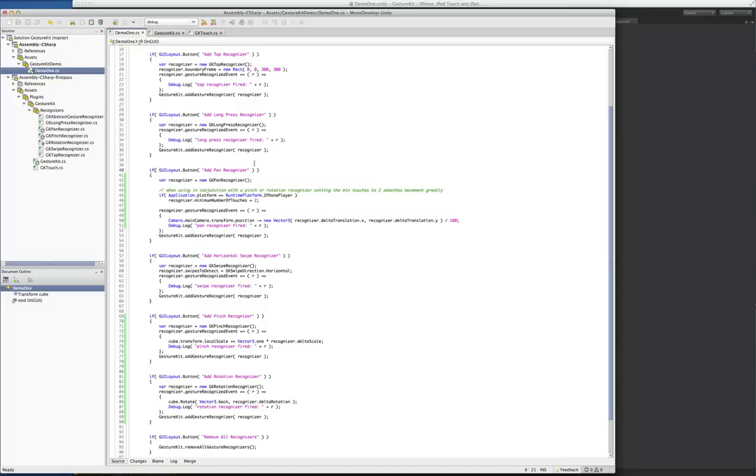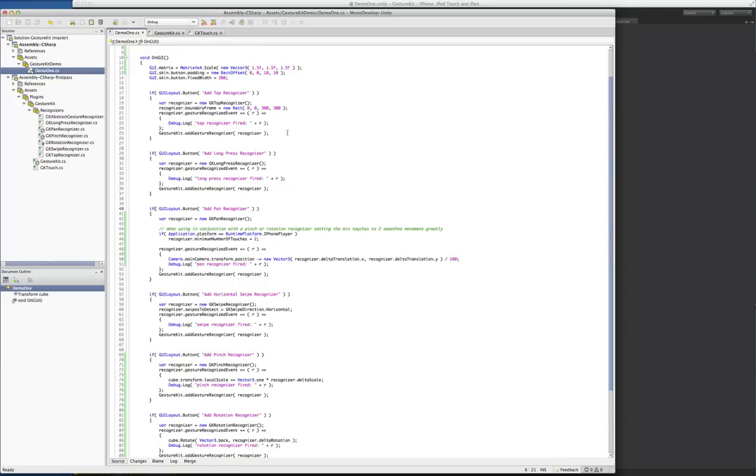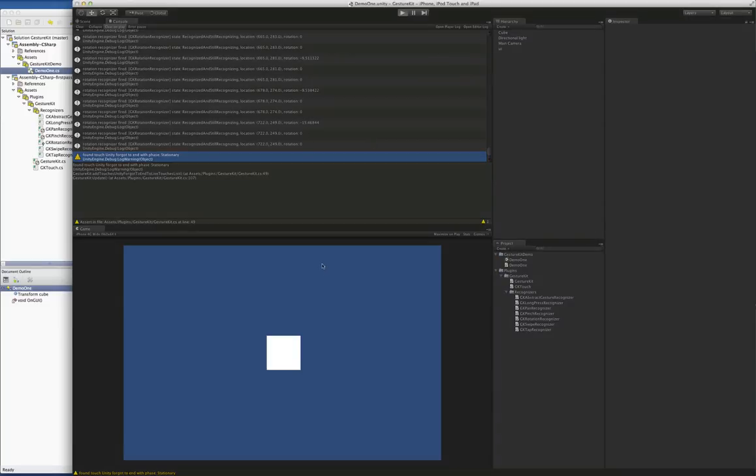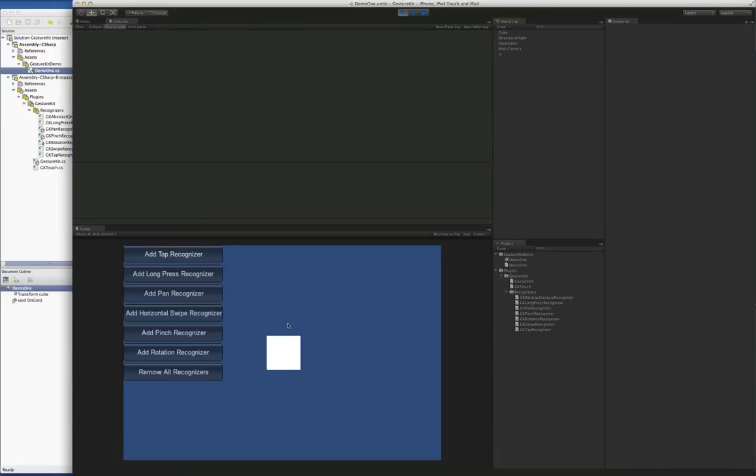All right, so we'll just look at one example here. So this one's a tap recognizer. All we do is create the tap recognizer. This is optional, but you can actually set a frame. So in this case, we set the frame to 0, 0, 300, 300. So let's go ahead and play with this here. So we added the tap recognizer, and we can see I'm clicking here, but it's not logging anything.